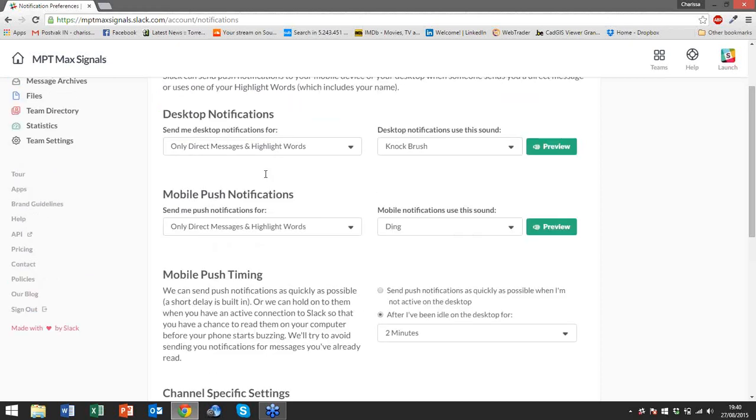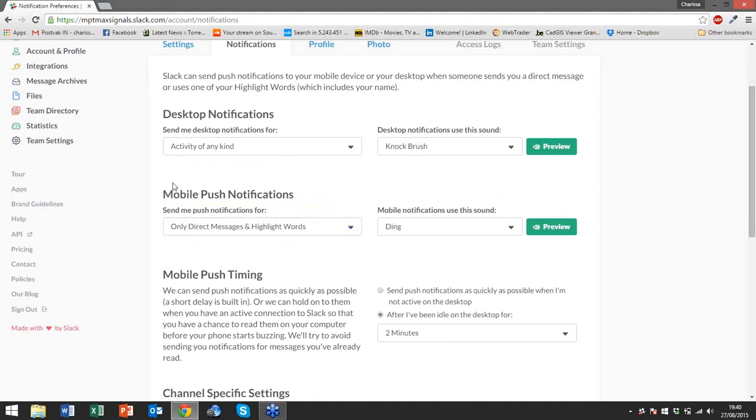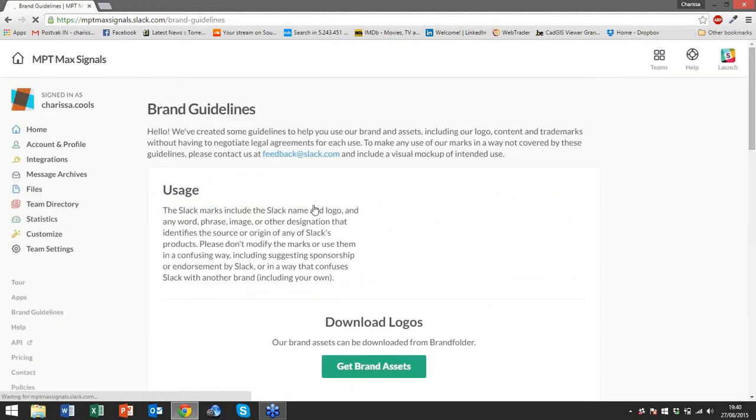When a signal is sent, we want to see it right away so we can open up our trade, put in the minimum and maximum exit, and see what happens with the trade. How do we do this? We put our desktop notifications on activity of any kind. We set the mobile push notifications, which is when you download the application on your smartphone or iPhone, so that you get the same notifications as soon as possible.